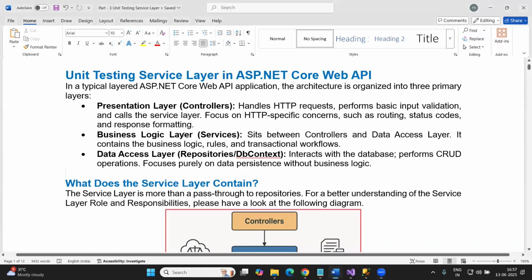The second one is the business logic layer. In our ASP.NET Core WebAPI project, typically we are going to create services. The services sit between the controller and the data access layer. It is the main component where the core business logic resides. Here we will write the business logic and the transactional statements. All these things are going to be managed within the services.